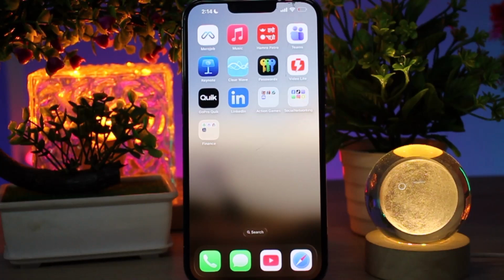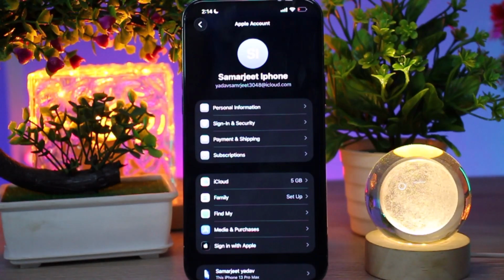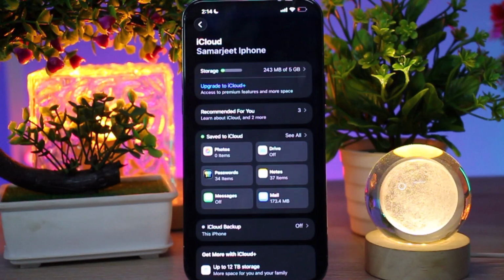Make sure you are signed in with your Apple ID. Also make sure Apple iCloud Drive is turned on. To check this, open the Settings app on your phone, tap your name at the top. After that, tap iCloud and turn on iCloud Drive if it's not already on.